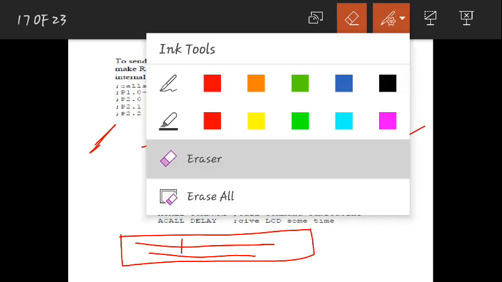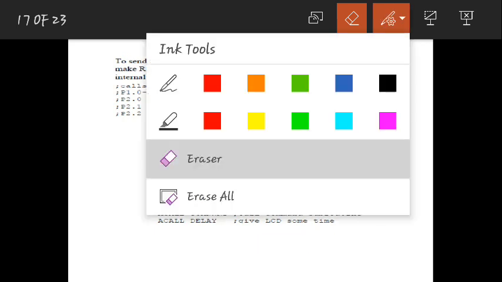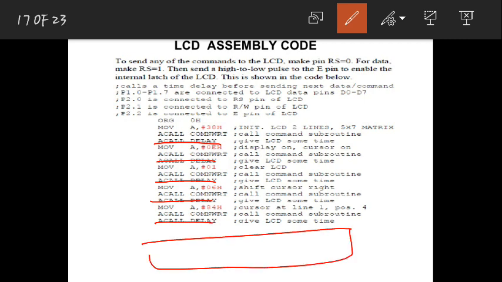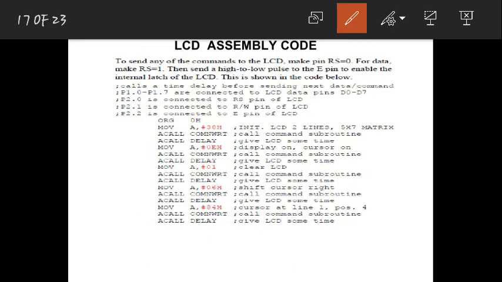In case you don't give any delay, I am just striking out the delay lines in between. There is no delay in between. If I don't mention the delay, whenever you turn it on, you can see the cursor directly in the first line, 4th position, because you can't identify the delay between each command. That is the only difference between using delay and not using delay. Apart from that, your program is correct. So we'll see the program now.